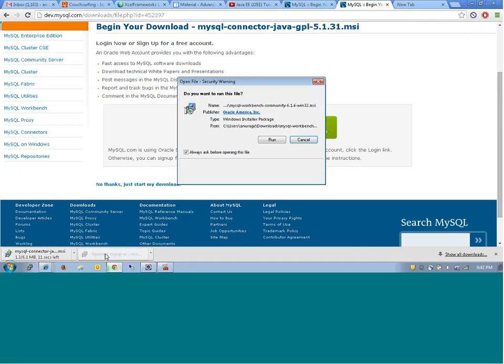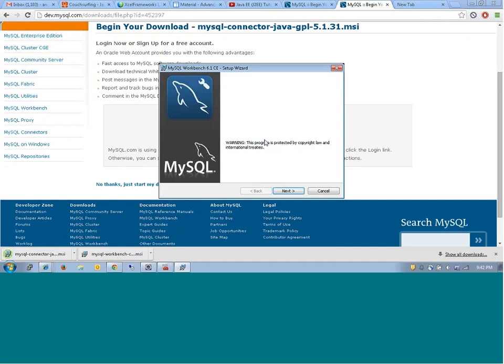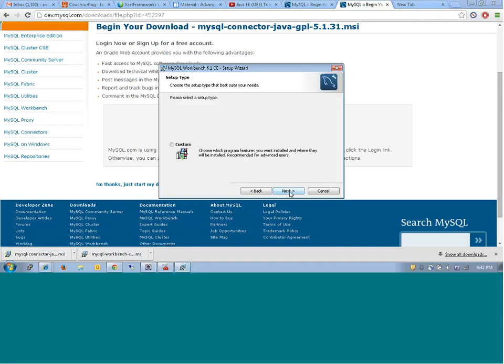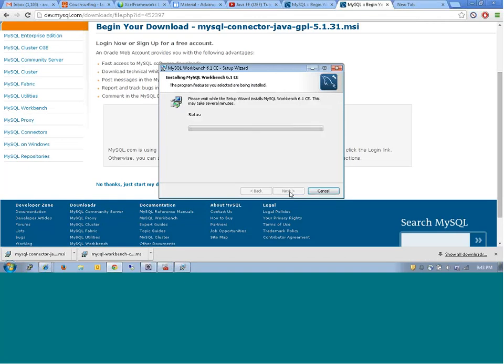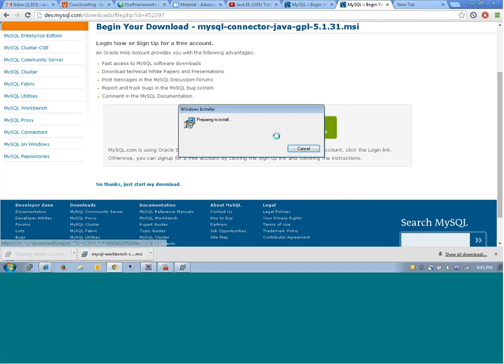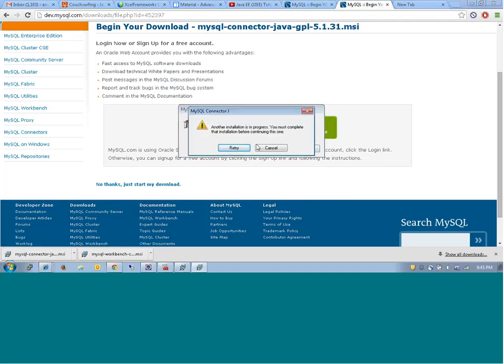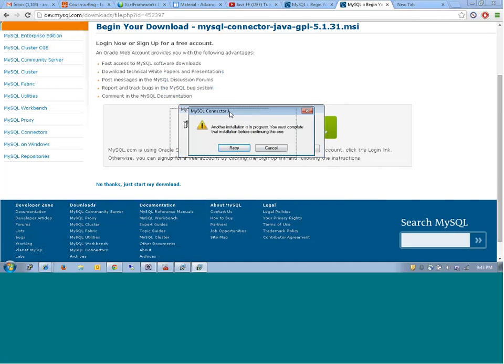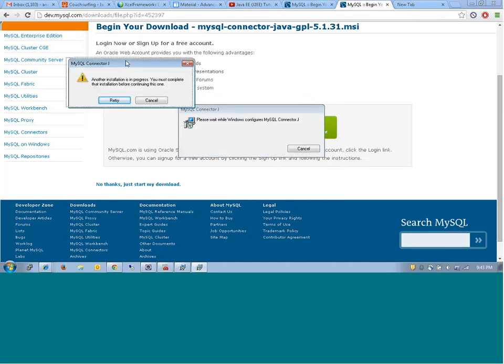Right. Now if you see, MySQL Workbench is downloaded, just go and run it. Next. Install. And your connector is also downloaded, just install that also. It is asking you for .NET, right? Another installation is in progress. So let that get installed.